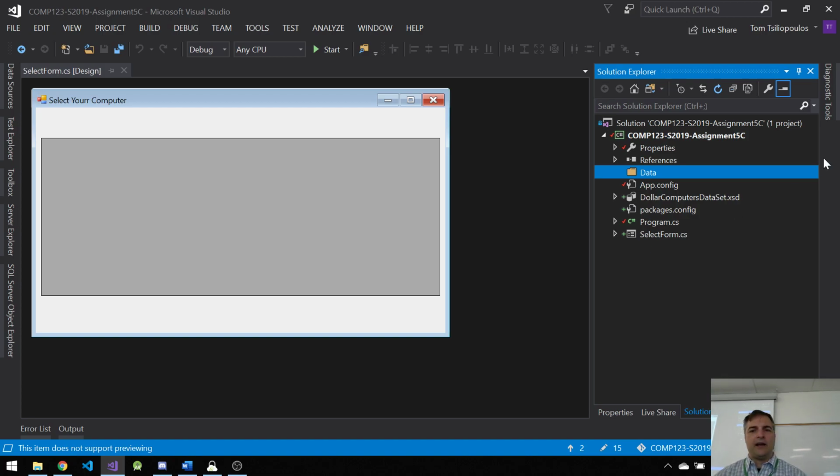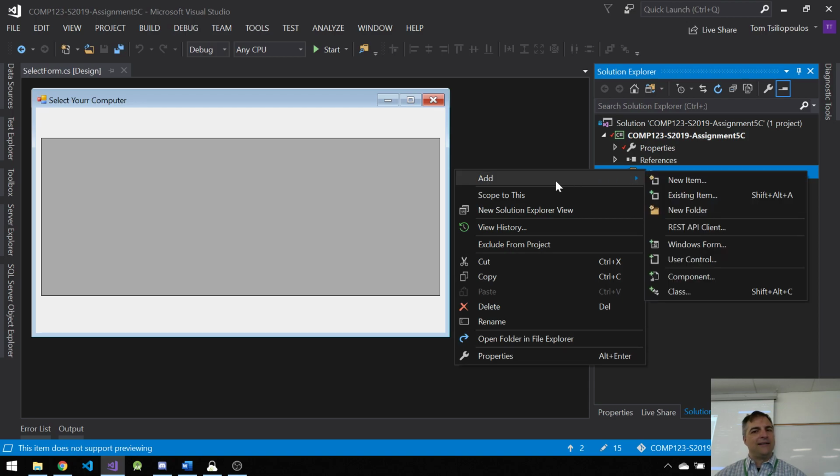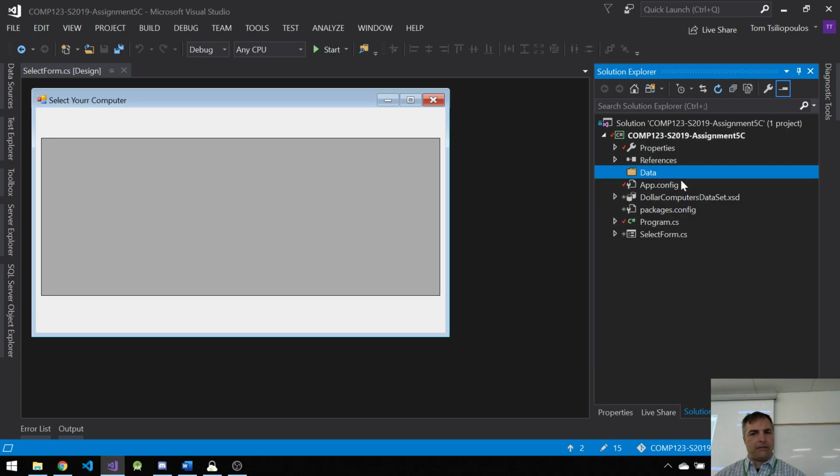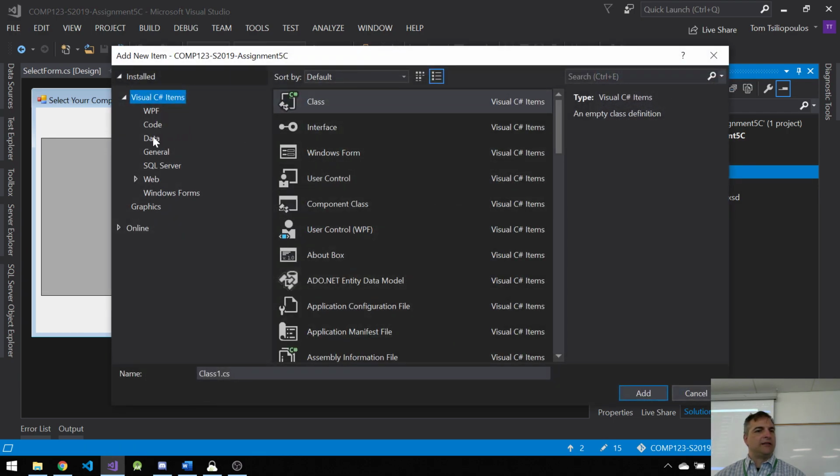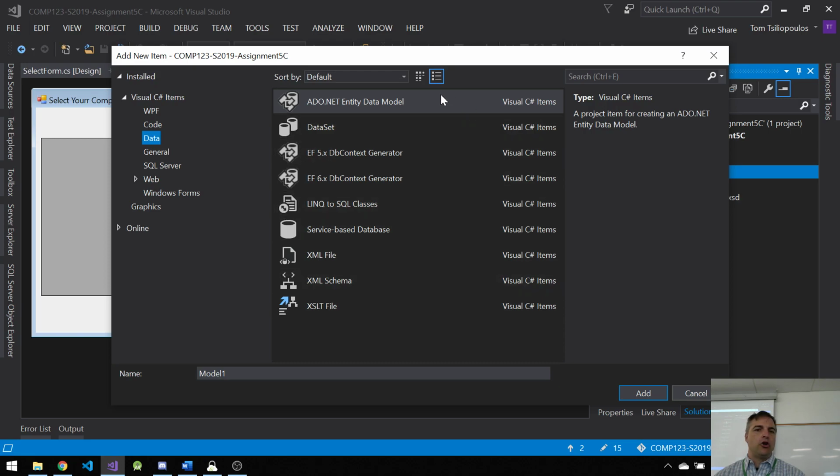Why? I don't have to, but it's a good practice. All right? And then I'm going to right-click on my data folder, which is empty right now. I'm going to go add, and I'm going to go new item. Under new item, please click on data. You're going to see a bunch of different options here. The one we want is the first one, ADO.NET Entity Data Model, which is at the top. Down here where it says Model 1, please change this to Products Model. Right? The Product Model. That's what it is.